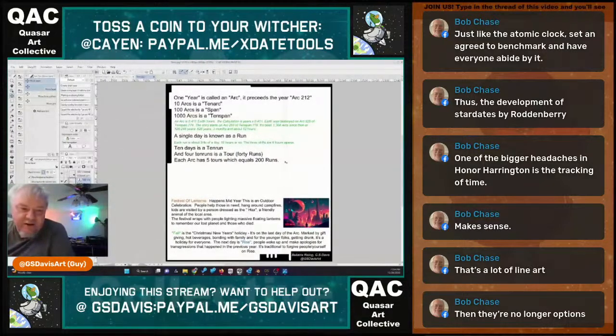The arc is 1,000th of 1,000th of 1,000th. So if you take the entire galaxy and slice it up into 1,000 units, and then take one of those slices and slice it into 1,000 units, and then take one of those and slice it into 1,000 units, that's an arc. So that's how you can determine what a year is, because the galaxy doesn't move fast.